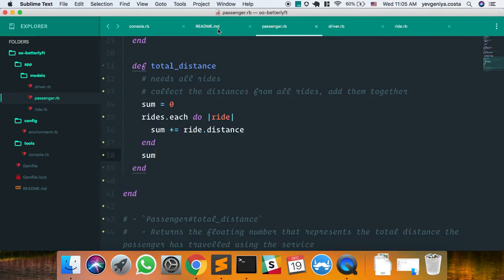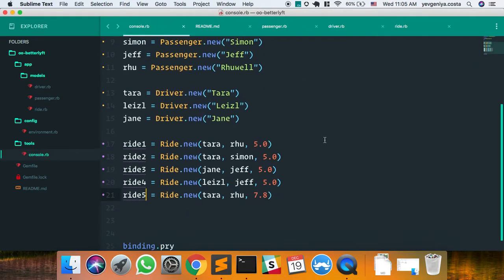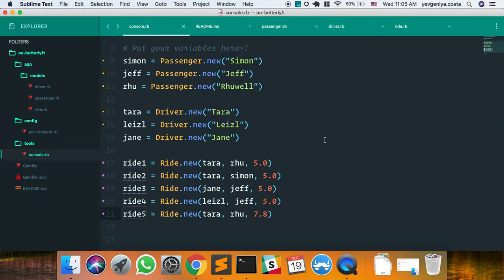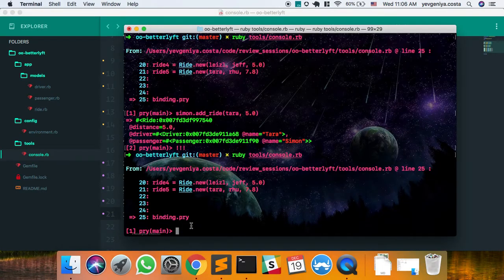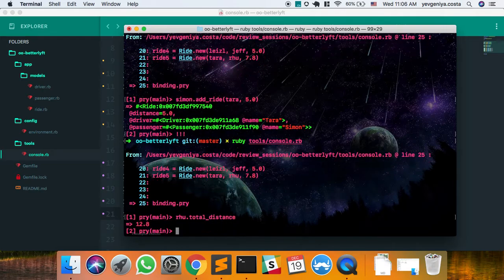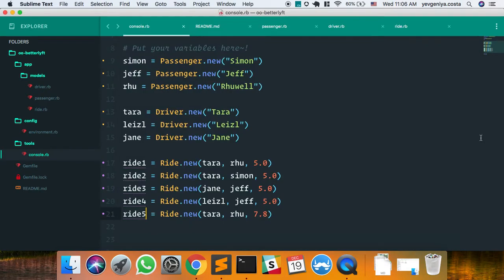So this is a passenger method. Who do we want to test it on? All right. How many? Let's do me. Yeah. Okay, cool. So that should be around 12. So root dot... What was the name of the method? Total distance. Right. Looks great.